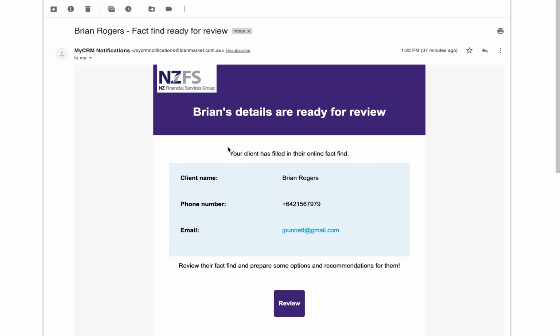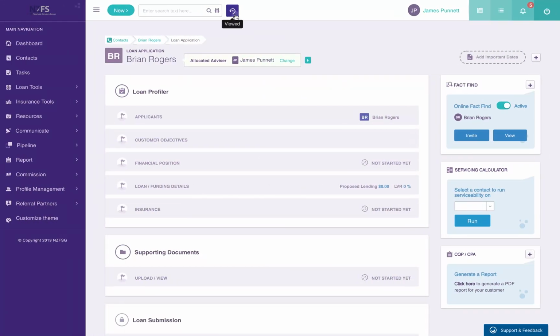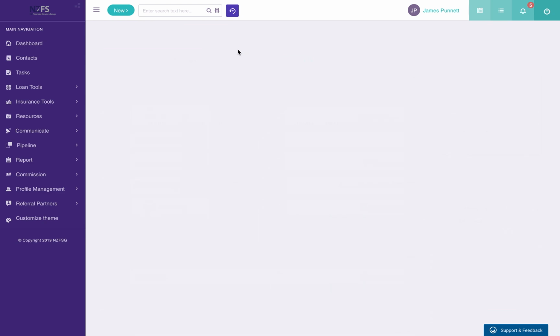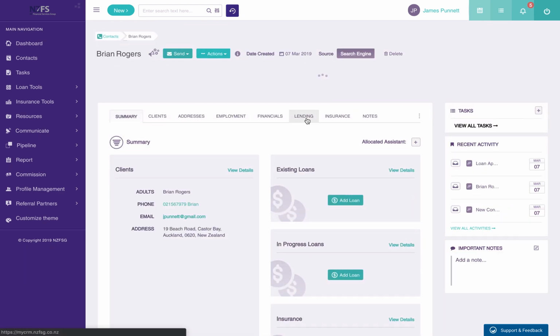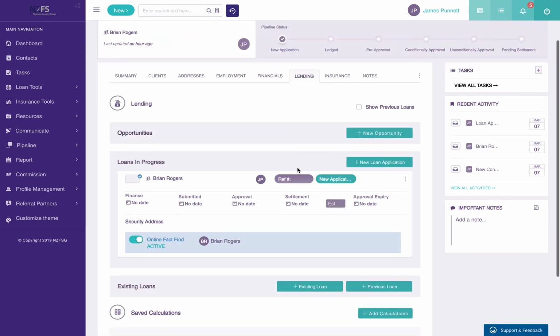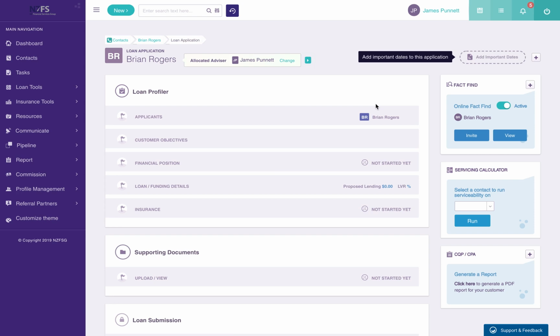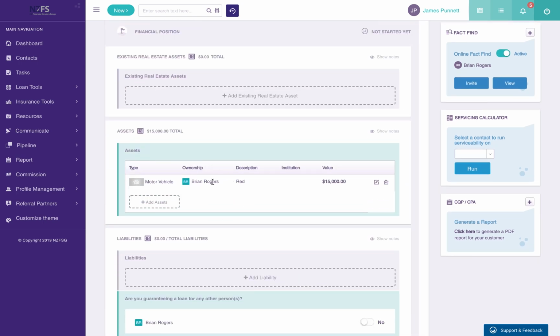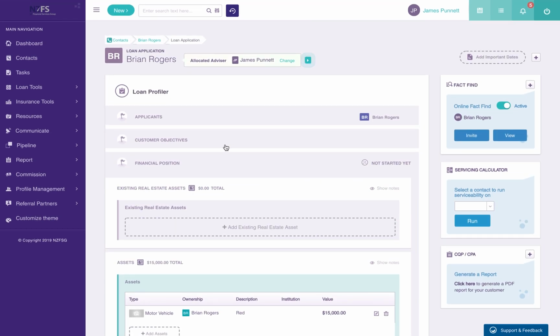Once your client has completed their fact find details and submitted them, you will see this email that comes through to you to let you know that you can now review their file. You should then open up MyCRM, find the contact, so Brian Rogers in this example, and then if you click into the lending tab, you'll see the online fact find form is active for this user. If you then view, edit the loan application, then you'll see any of the information. So for example, you'll see that asset that I've entered in there and any of the other information that Brian might have entered into the fact find.